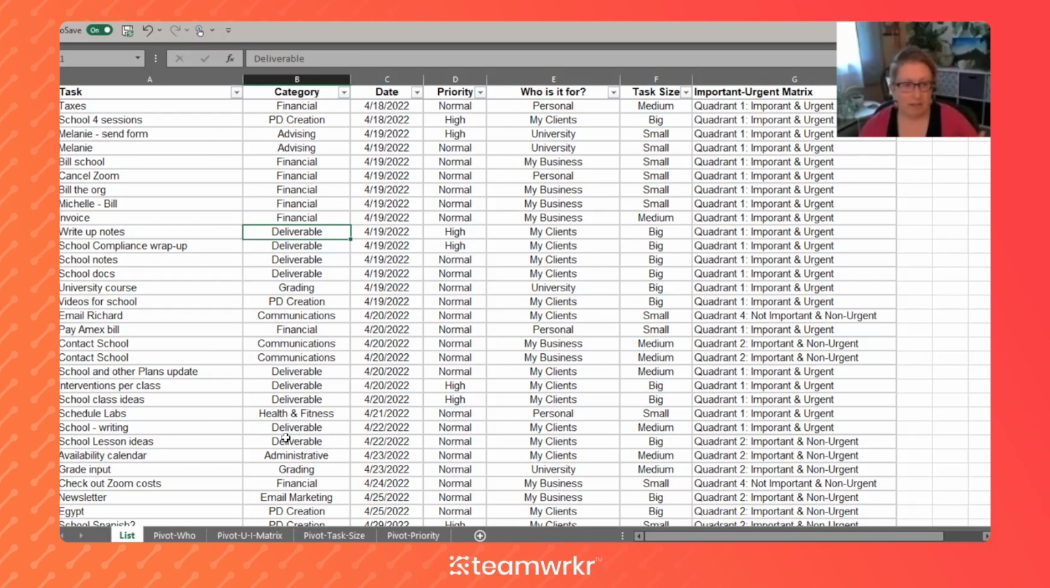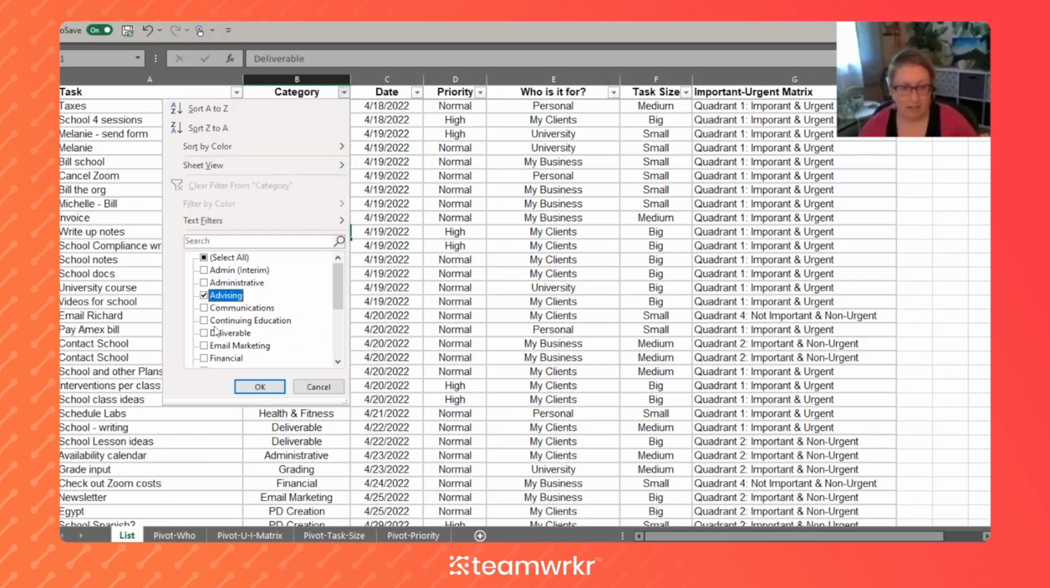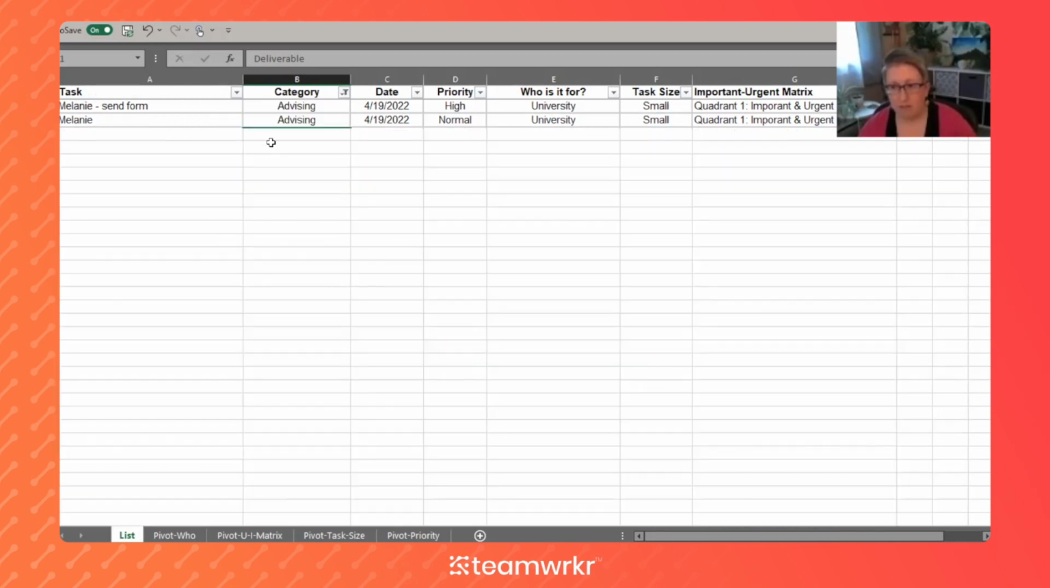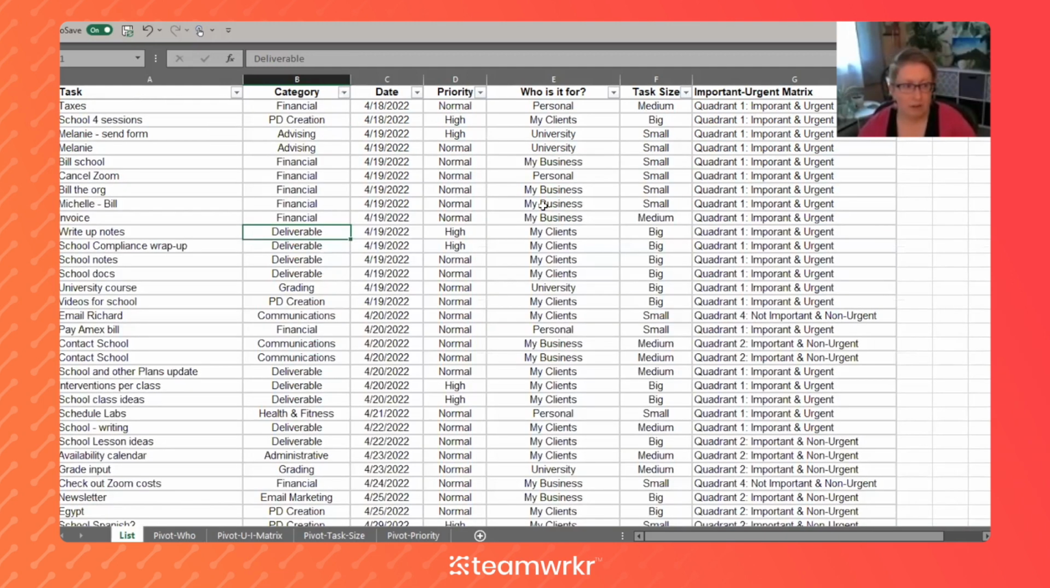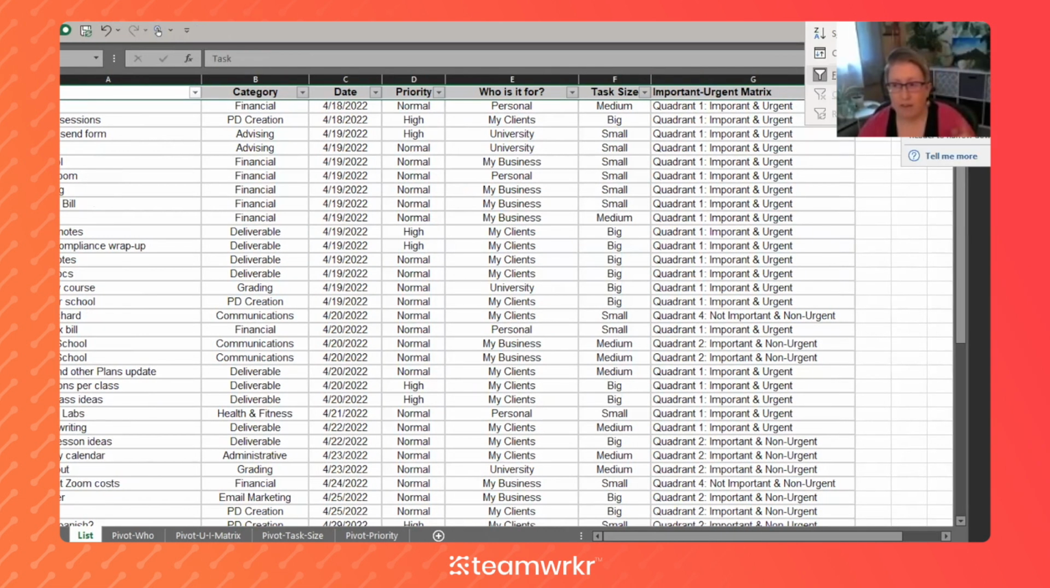They can click up here and say, oh heck, I just need to see my advising category and get rid of everything else. So to do this, if you're wanting to try Excel, but you're not really sure how to go about it, select the row that has the headings. And on the home part of the ribbon, there's a sort and filter button. If you turn the filter on, that gives you the ability to filter out all the things you don't want to look at that time.